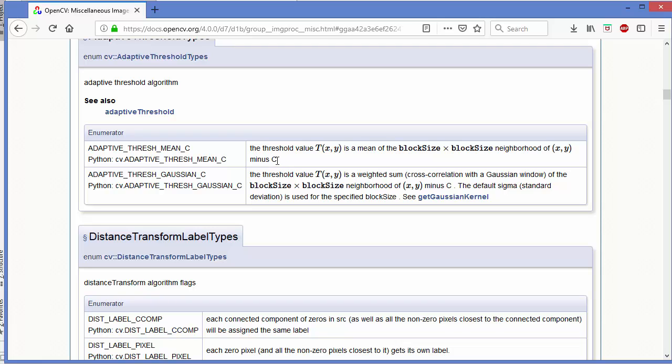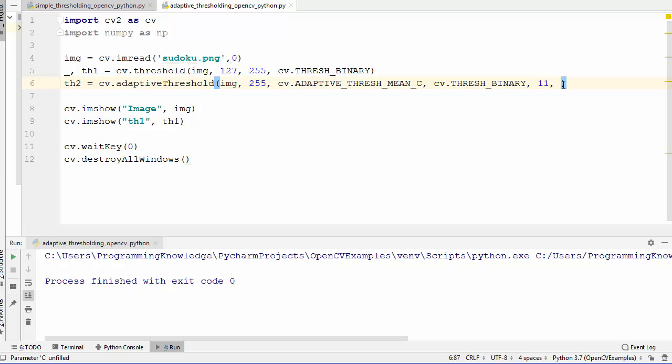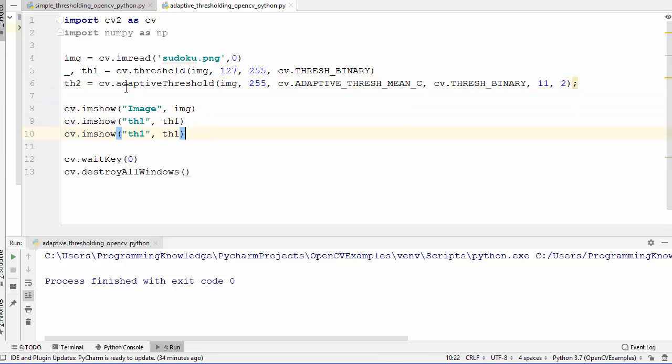So this is the value of C which we are going to give, and C is just a constant which is subtracted from the mean in the case of this adaptive thresh mean method, or the weighted mean in the case of Gaussian adaptive threshold. Okay, so the constant we are going to give here is 2, and now we are going to load this image which we got after applying this adaptive thresholding, and let's comment the other window. So we will just see the original image and the adaptive thresholding result.